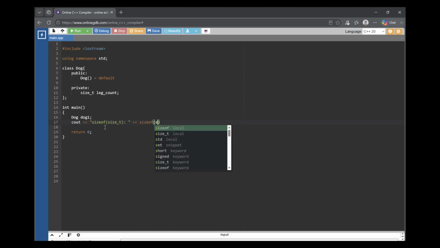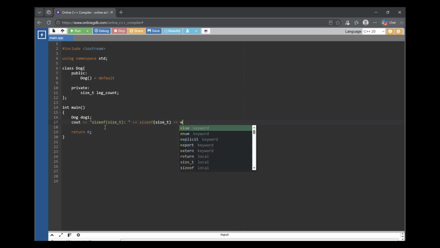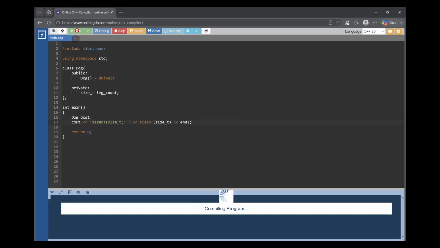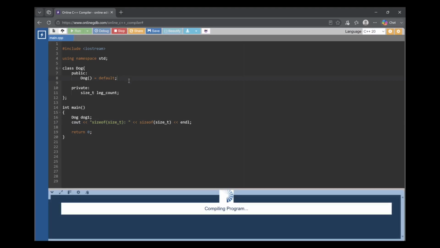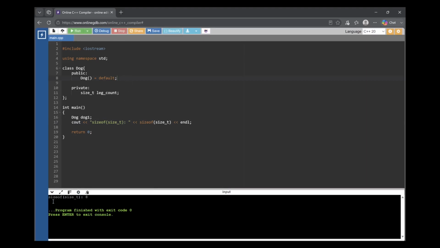Size of size_t. There we go. So basically, again, we just run this real quick. Oh, wait. Forgot a semicolon. There we go. So it says sizeof(size_t) is 8.